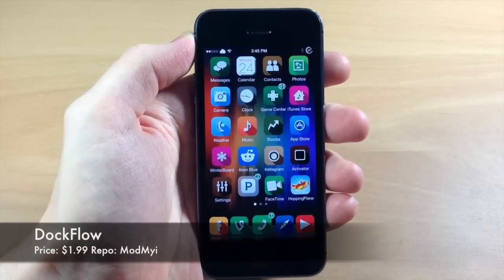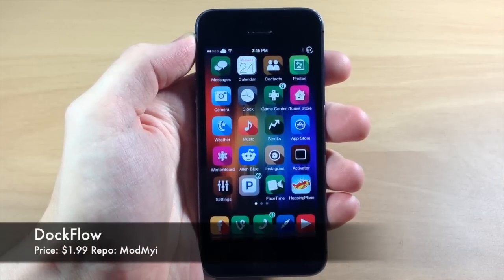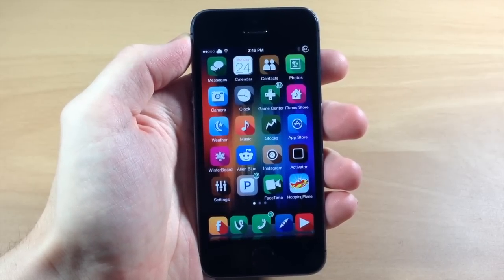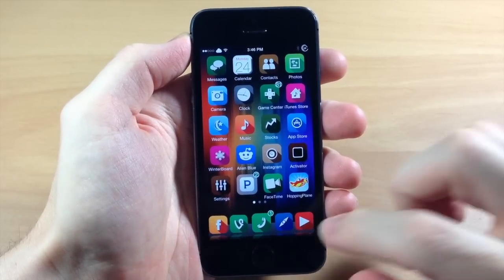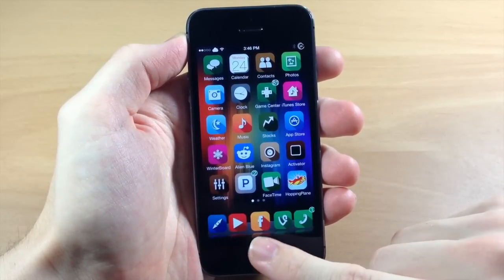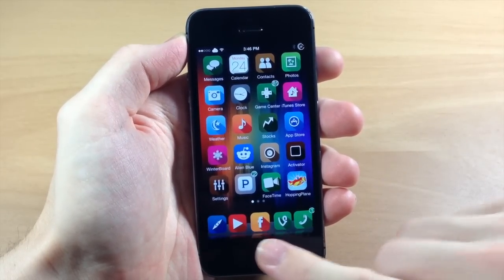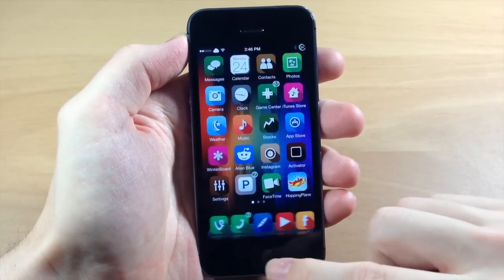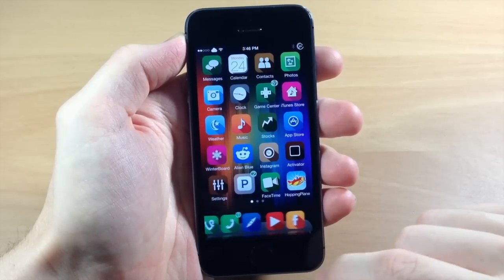Called DockFlow. Now this is actually a really cool tweak. What it's going to allow you to do is change up the animation in your dock. So usually you don't have an animation in your dock, so you can see right here as I scroll across that we have a cover flow effect. You can see that middle icon actually getting a little more pronounced and kind of more in the foreground than the other applications, as you can see right here. So it has that cover flow effect.